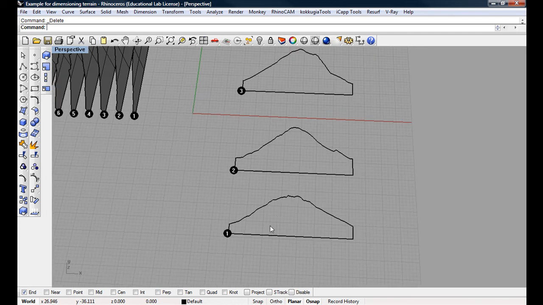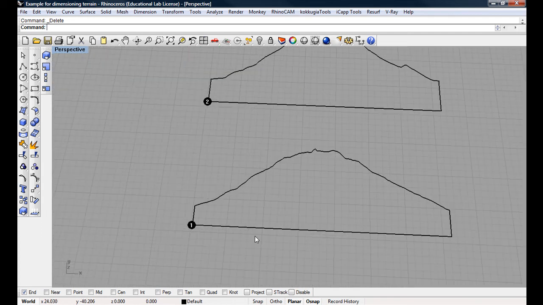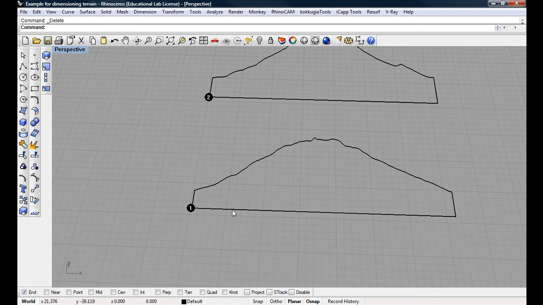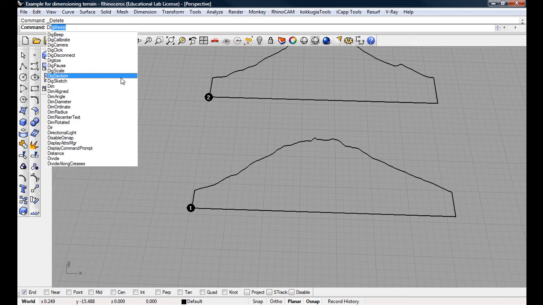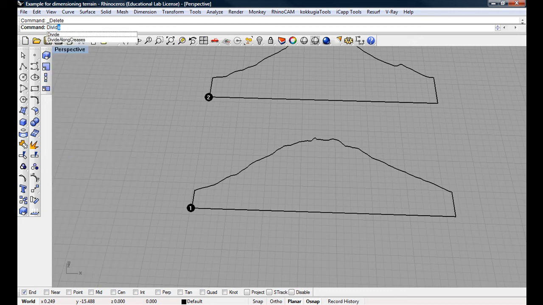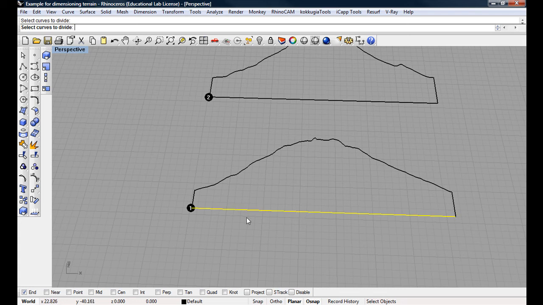Now zooming in on our first set here, we want to create some sort of regular interval that we can use for dimensions. There's a very handy command called divide. If you just type this at the very top prompt, divide, and I'm going to just select it with my mouse, it asks me for the curves to divide. So this is the curve that I want to divide.